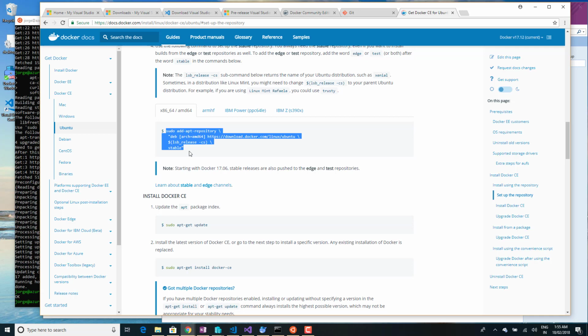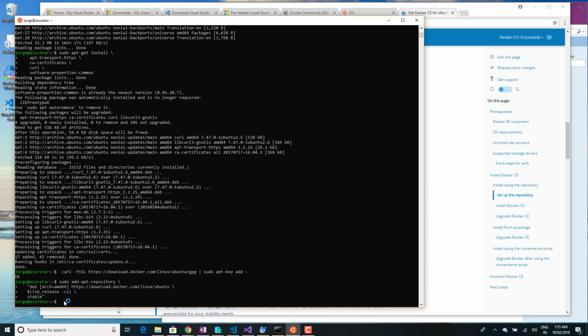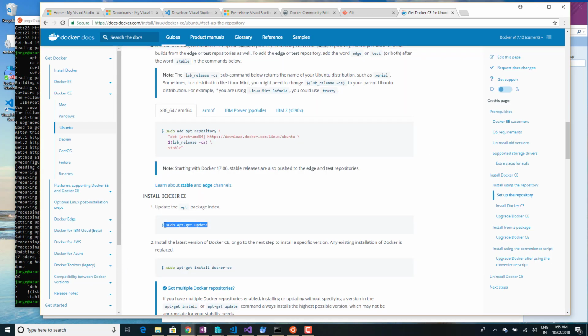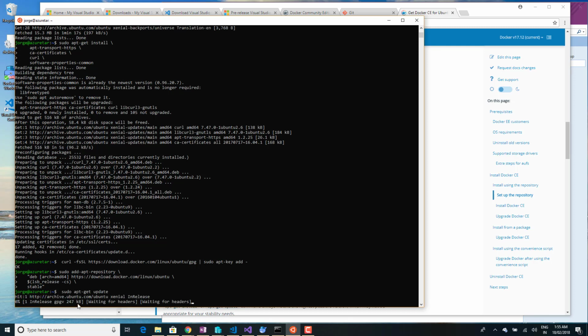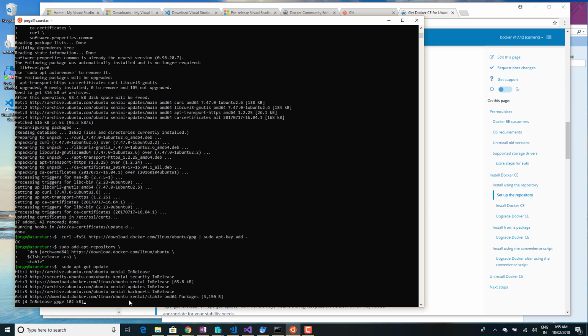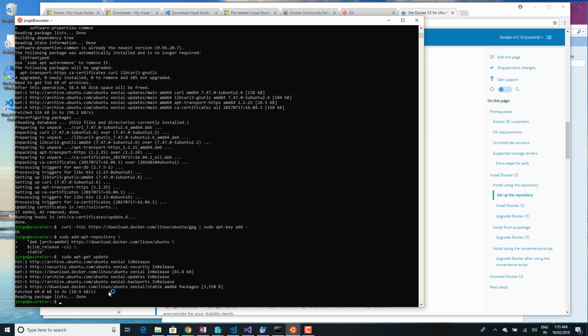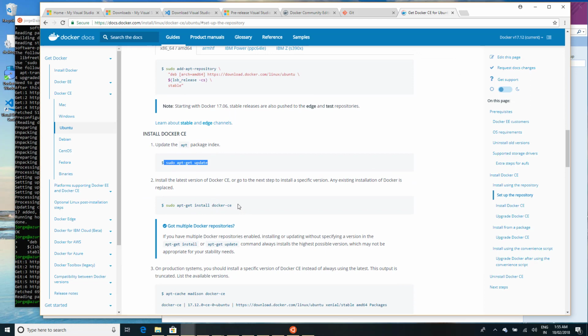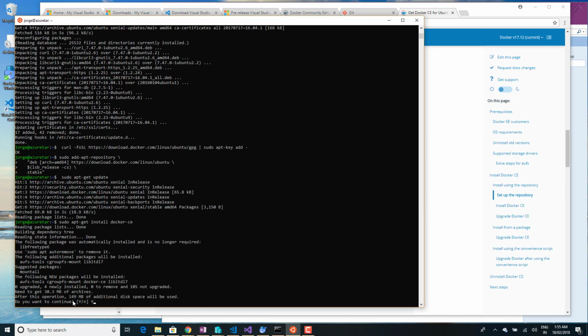We have to add the Docker repository. Let's do the stable one. And now we should be able to update that repository that we just set, to make sure that you have the latest packages from this repository. And you should be able to install now Docker CE, not docker.io. Say yes.